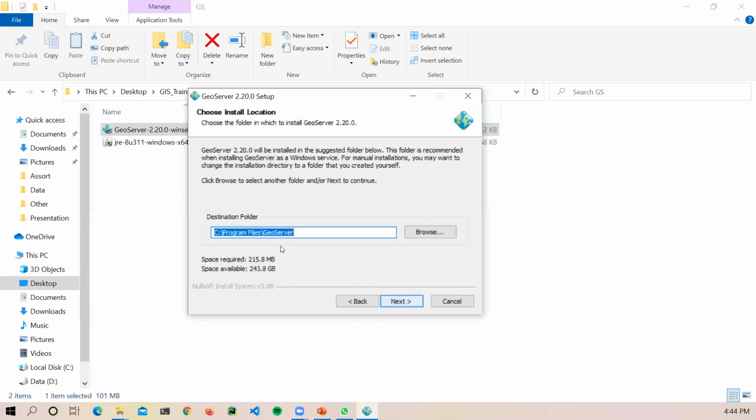So we'll click next, and then this is our data folder for GeoServer. There are files that come with the GeoServer installer. Those files are going to be installed in this folder, including the GWC, or the GeoWebCache.